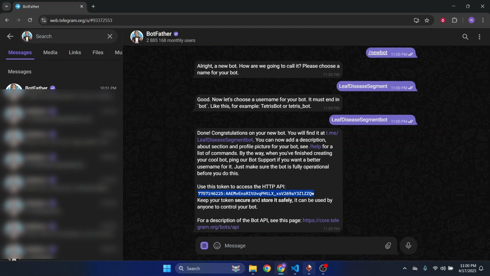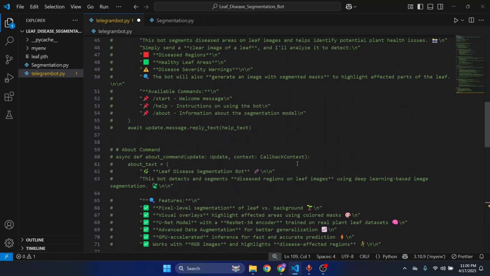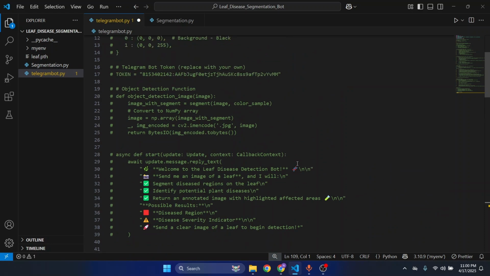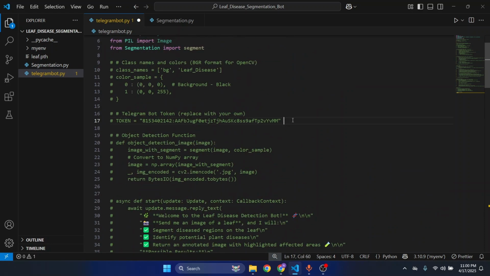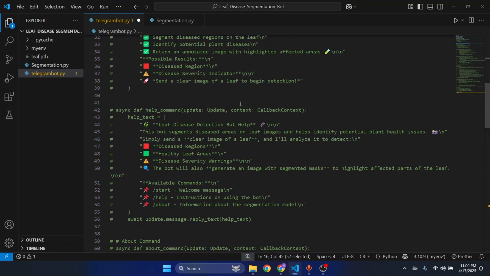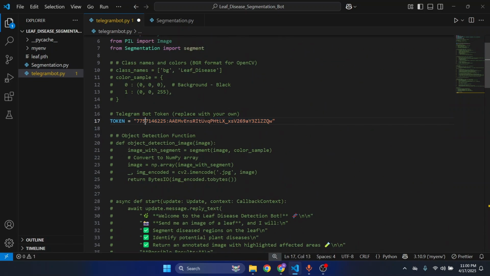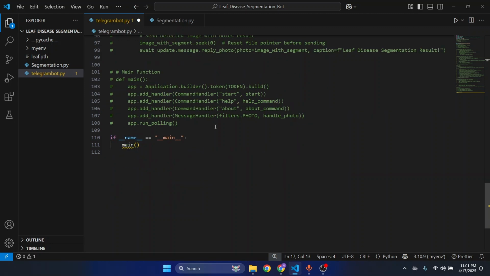Let me copy it and change it here. Okay. So this is the first part, generating the token ID and giving the token variable this token ID. Okay, now we will move to this main function.